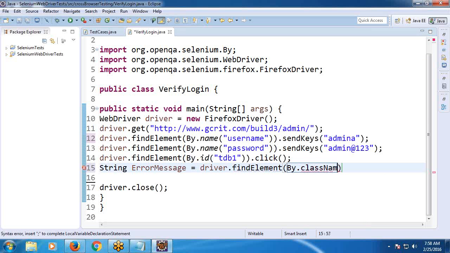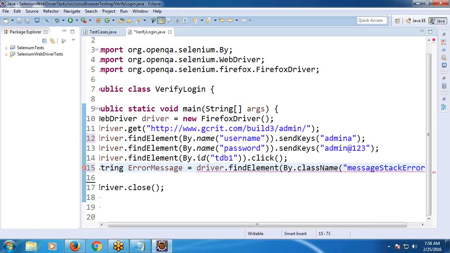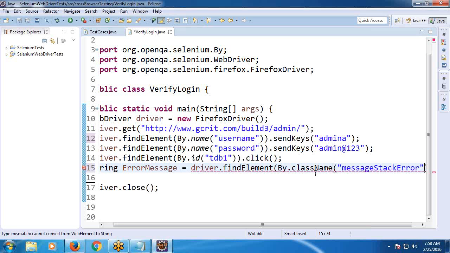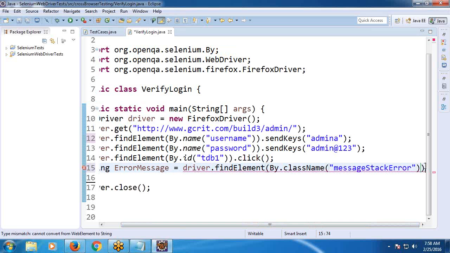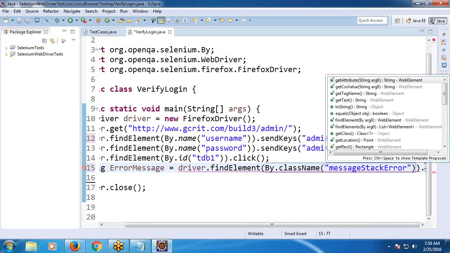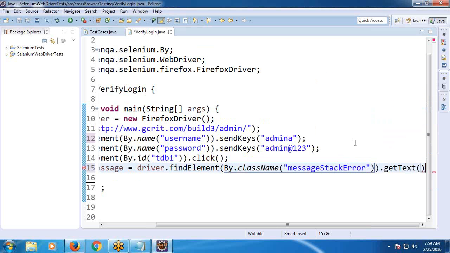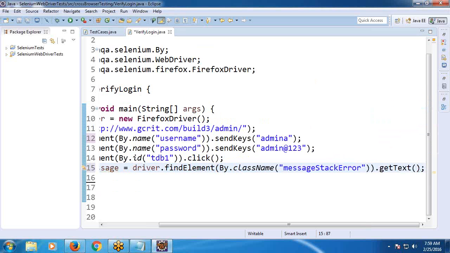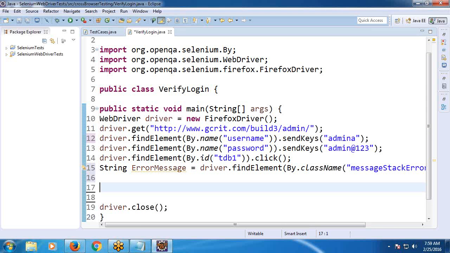Class name of value, message stack error. Dot. What is the method? Get text. Get text. Semicolon. Next, write the condition.